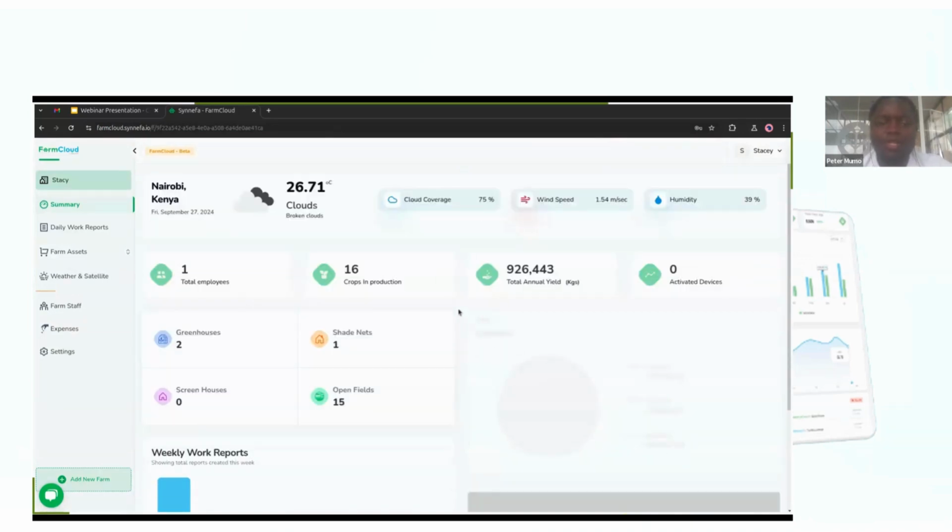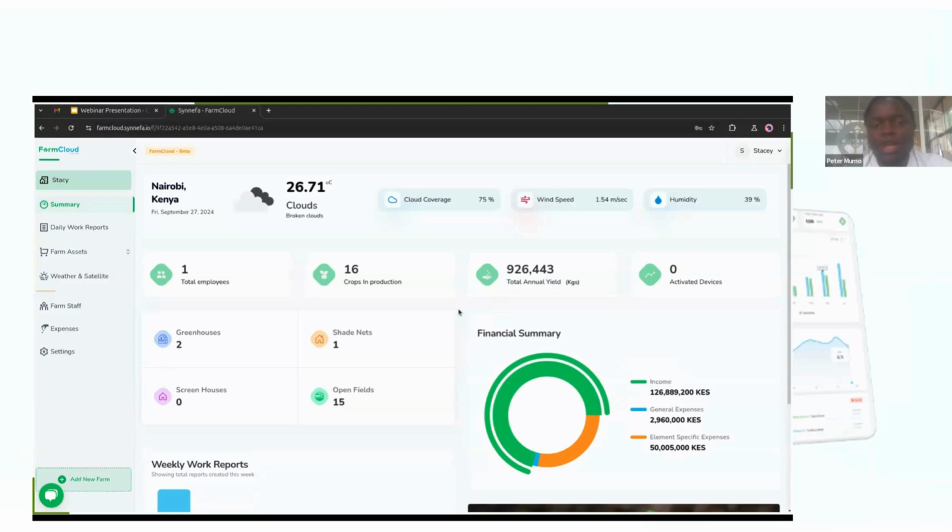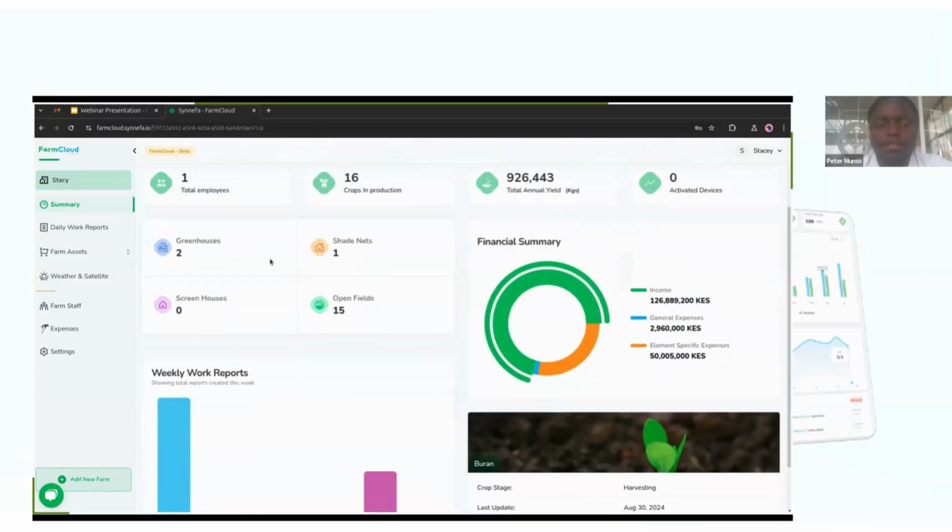So on the FarmCloud dashboard, we give you a very quick overview of what's happening across your farm just by a single glance. So you can see the current weather status of your farm, that is the temperature, the cloud coverage, the wind speed, as well as the humidity. You also get to see how many employees you have, how many crops are currently in production on your different farm elements. You can see how much you have harvested. You get to see all the farm elements that you have. That is the greenhouses, the open fields, shade nets, and all that.